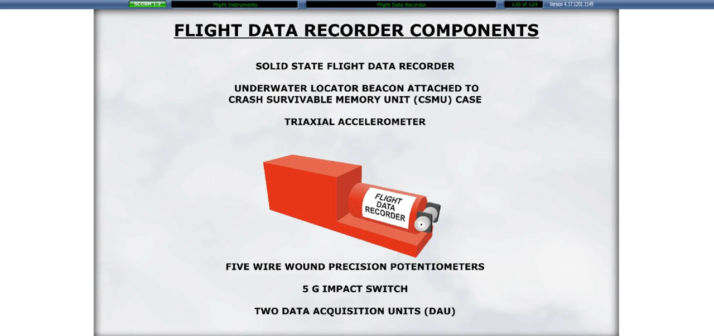The Flight Data Recorder system consists of a solid-state flight data recorder, an underwater locator beacon attached to the Crash Survivable Memory Unit or CSMU case, one triaxial accelerometer, 5 wire-wound precision potentiometers, a 5G impact switch, and 2 data acquisition units or DAU.